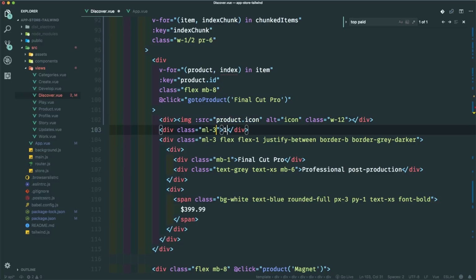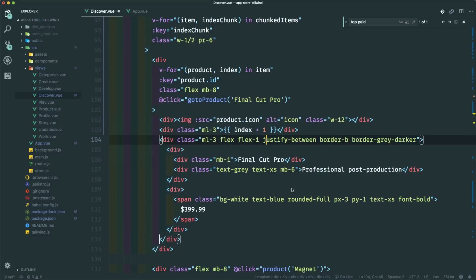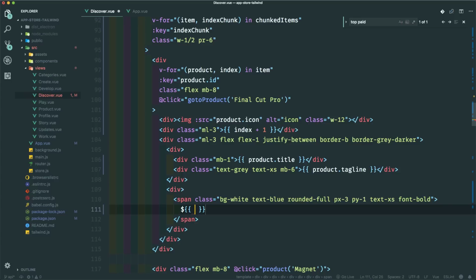And for the index, this is a bit tricky. So I'm just going to put the index in here. It's just going to be index plus 1. It's going to be 1, 2, 3, 1, 2, 3. And we want it to be 1, 2, 3, 4, 5, 6. We'll fix that after. This is product.title. This is product.tagline. And this is product.price divided by 100. Yeah, you can have a computed property for this price as well, but I'll just leave it.